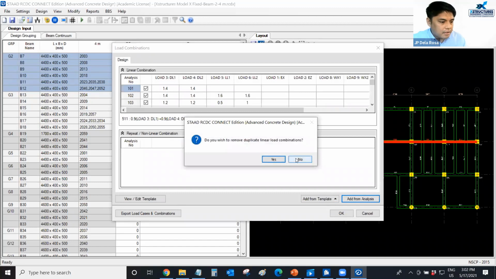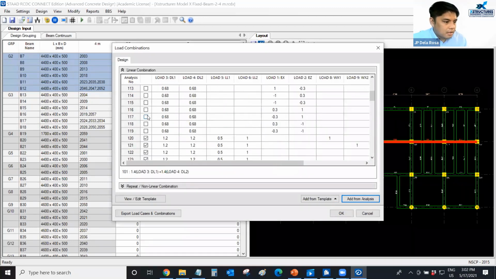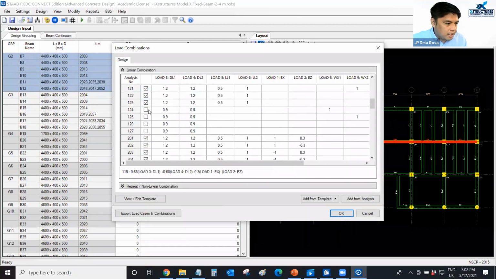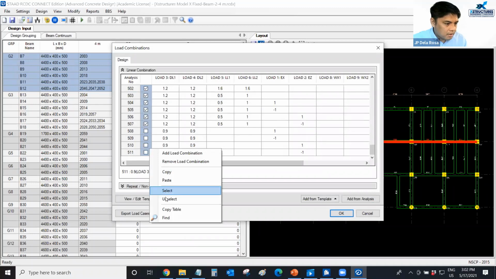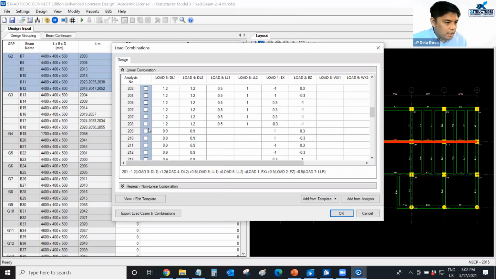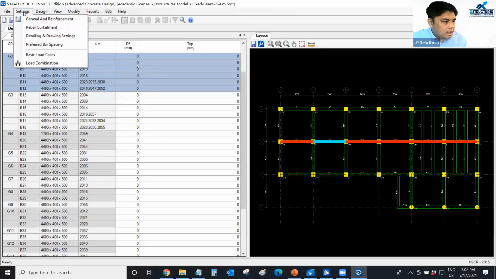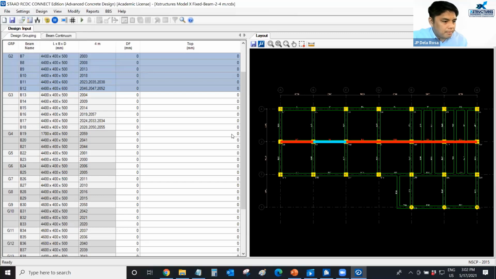Okay, so I'll just click no here, and then I'm gonna pick load combo on 100 series only. Okay, and I'm gonna remove some other load combo which will not be used on the design. I'll just click okay. Then I'm gonna go here on settings, and I'll go here on general and reinforcement.